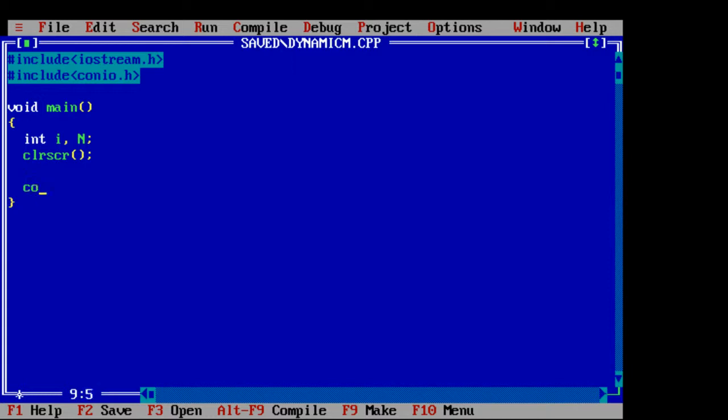In this program we shall allocate memory dynamically and ask the user to enter some values and find its sum. So let's see how dynamic memory allocation is done.